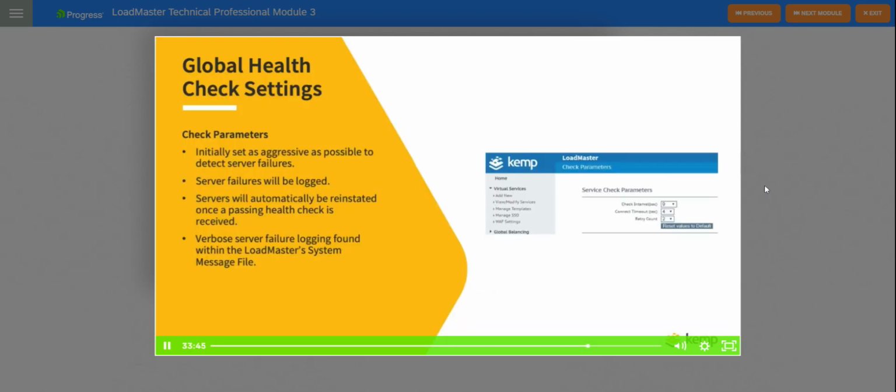Health checking parameters are as important to the service as the rest of the configuration, as a poorly constructed check parameter can seriously impact the user experience. Initially, the default check intervals are set quite aggressively to detect server failures and servers which are listed as failing. Health check failures will be logged by the Loadmaster and an alert will be sent to the administrator. Once the server is back online and passing health checks again, it will automatically be reinstated into the pool of real servers for use by clients. Additional logging can be found in the system message file in the Loadmaster logs.